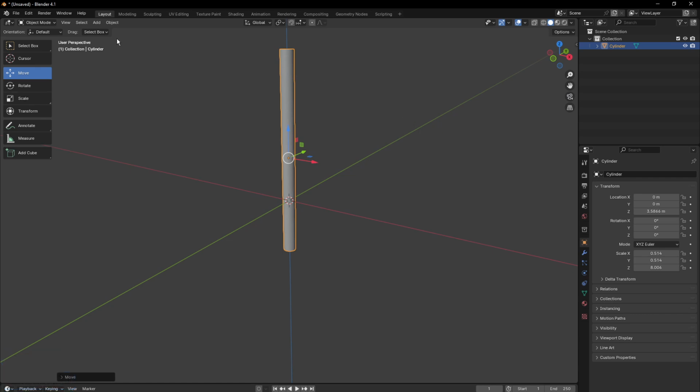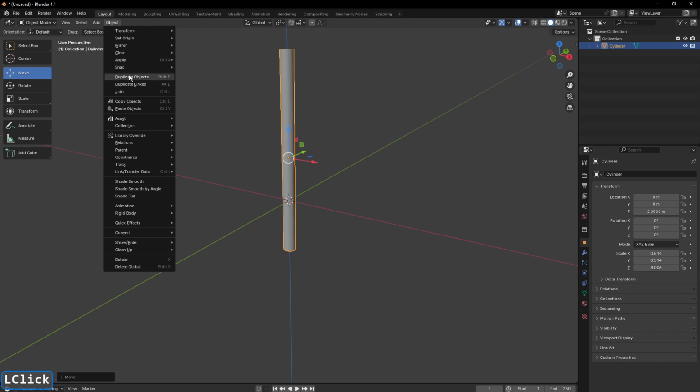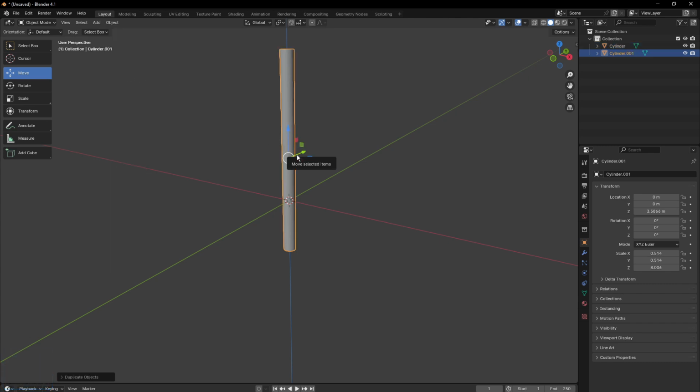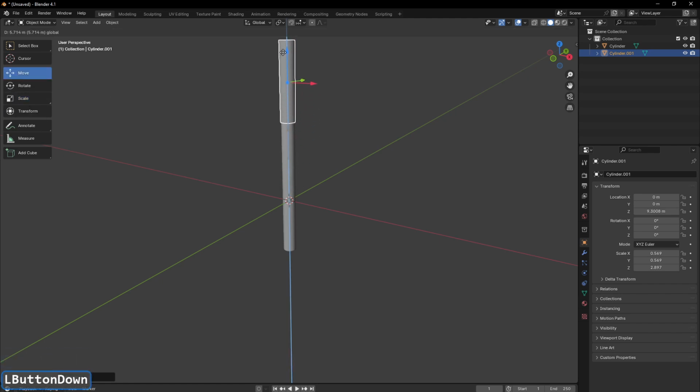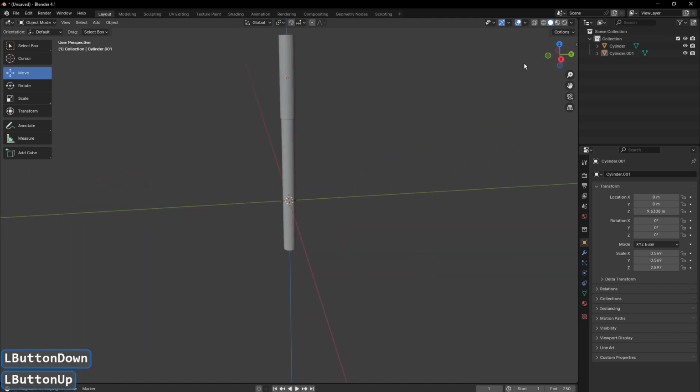let's make the cap. I'm just going to duplicate it. Make it a little bit bigger. And then resize it on the Z-axis. And move it up. Maybe a little bit smaller. Perfect. Now we've got the cap.